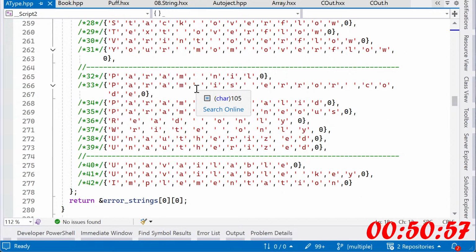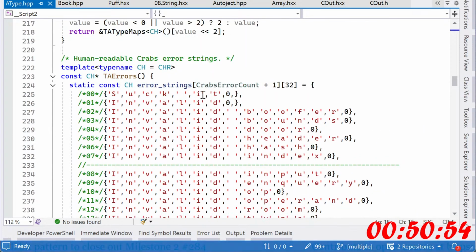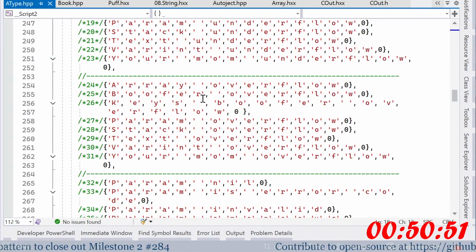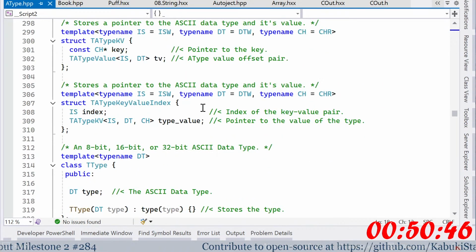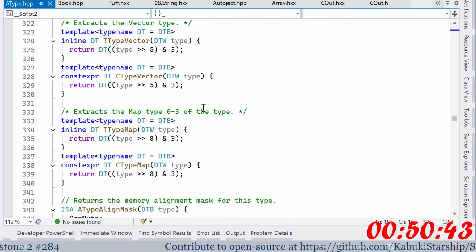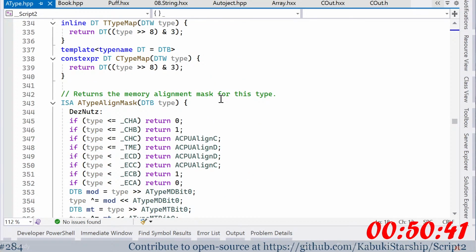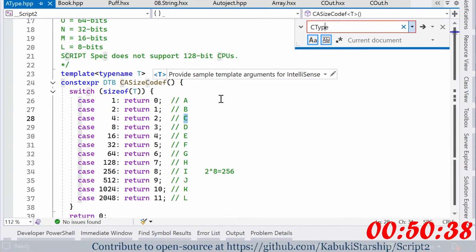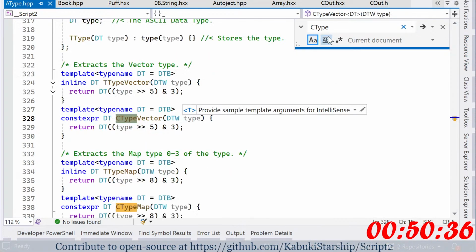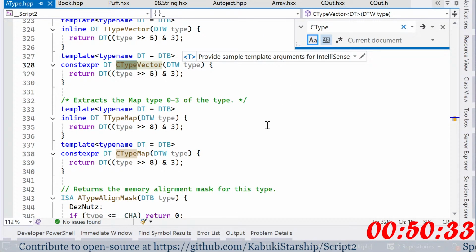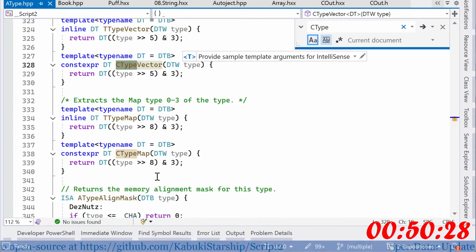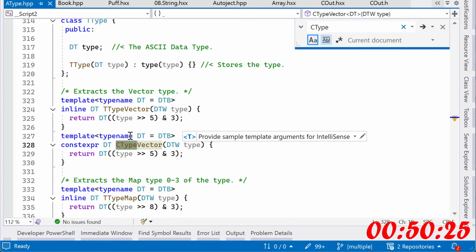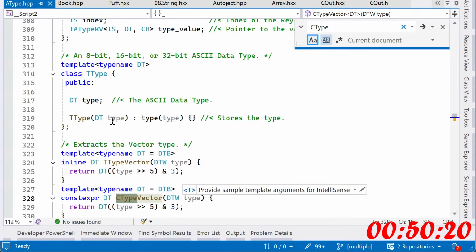This is probably out of date now at this point in time, huh? Errors. Okay. So T type. Is there a C type? Here's C type. Let's look at this. What do we got with C type? There's not a whole lot. C type map. So this is where I would put it. We do C type. Type vector. T type.